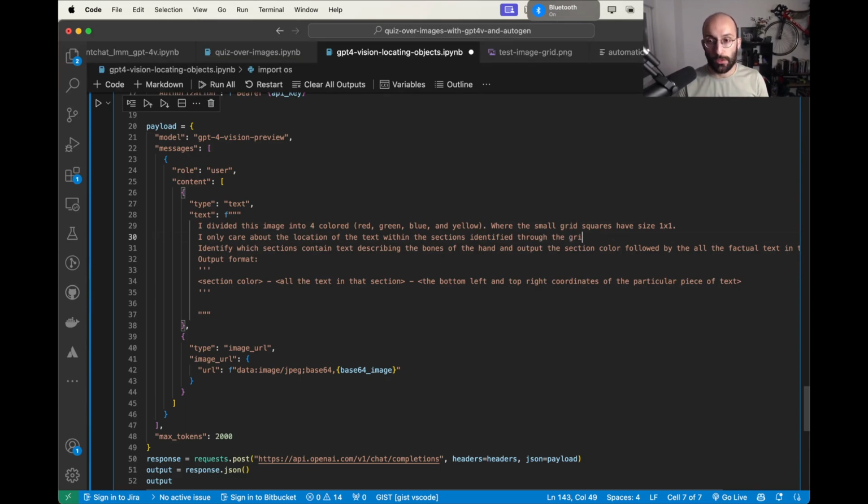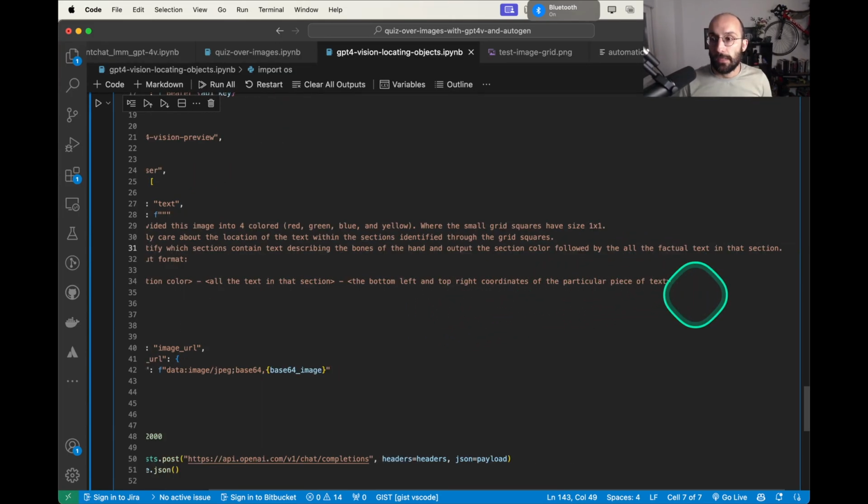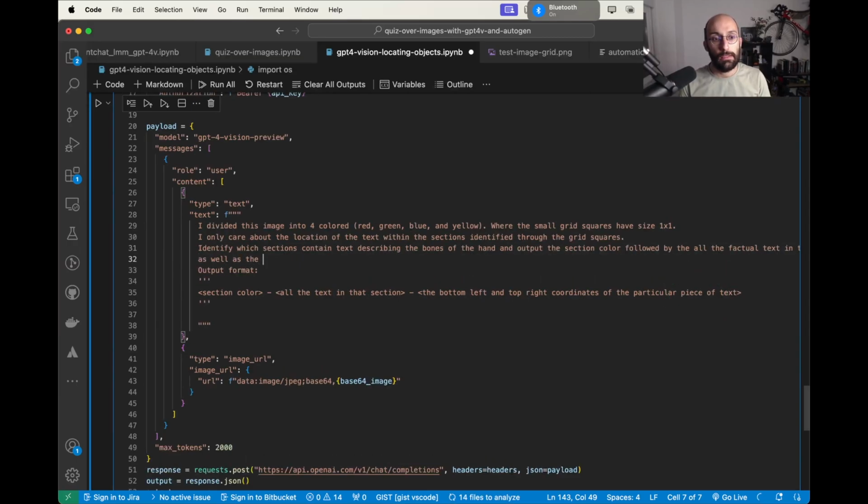Identify which sections contain text describing the bones of the hand and output the section color, followed by all the text in the section, as well as the grid square location for the grid squares that cover the text. And that's it, bottom left. And grid square, I'm going to change this to grid square location. Let's see what I get.